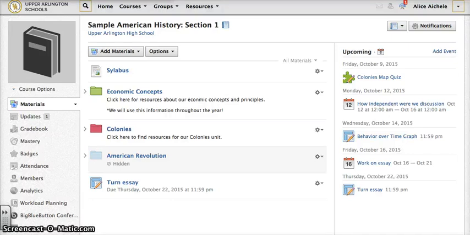Hi everybody, I've had a couple questions about the difference between an event and an assignment on the Schoology calendar. So I'm going to take a couple minutes and walk you through some of those differences and perhaps when to use each of them. So let's start by going to the calendar.